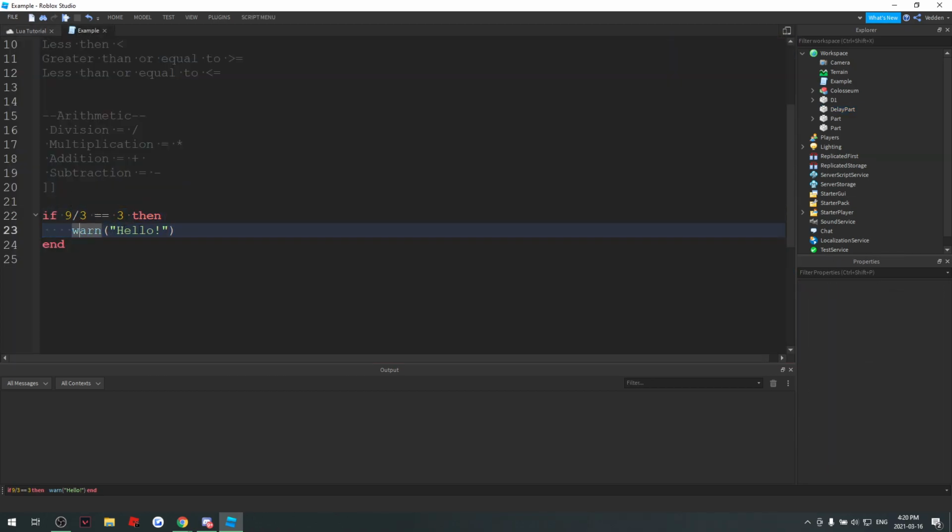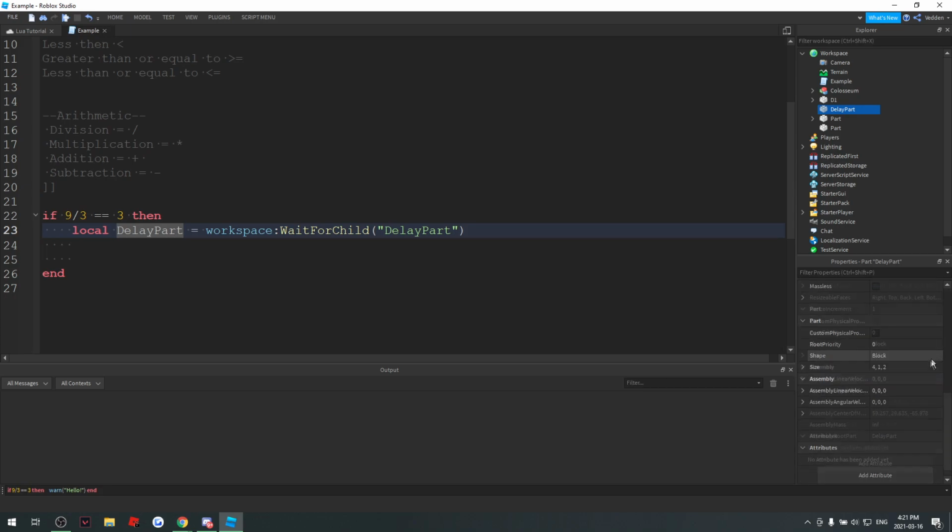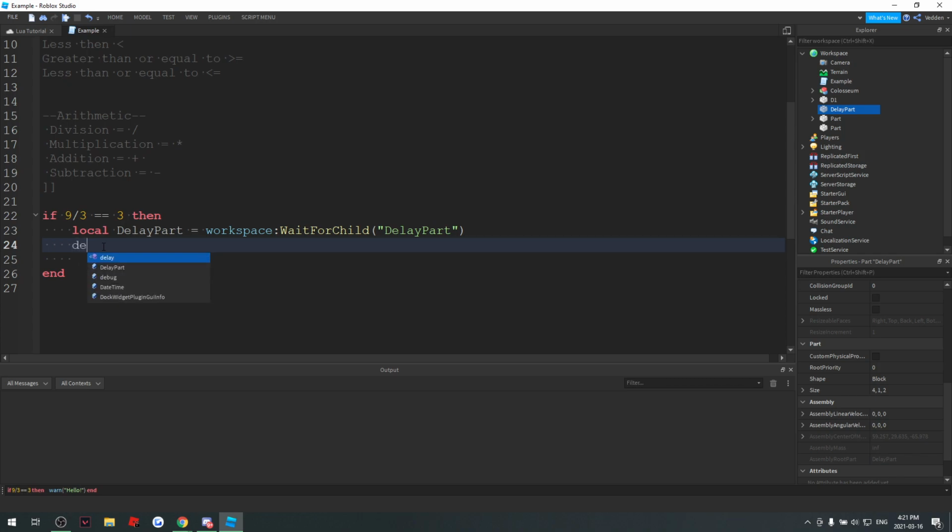So if 9 divided by 3 equals 3, then let's get, actually just for starters, we're going to put everything that you guys have been taught already into one thing, right? Every lesson I do, I'm just going to combine everything all together. So local delay part equals workspace. Remember to do delay or wait for child. I always recommend that. So now we just indexed this part right here. Just like before, we can customize properties of the part very easily. So we're gonna change delay part brick color to something random.